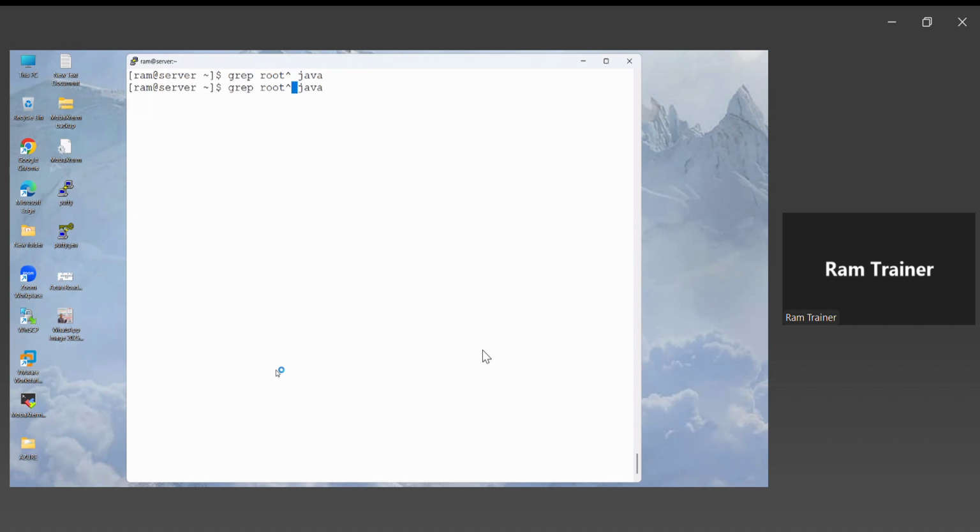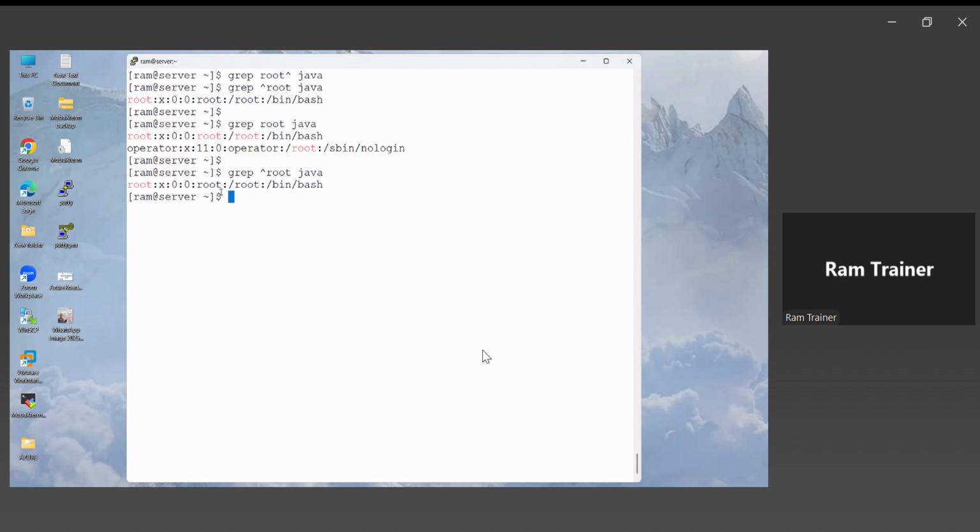Sorry, the line starting with root only. So enter. See, the line starting with root. Actually, without the cap symbol, the root pattern can be in the middle of the line, the beginning of the line, or the end of the line, no issue. But now I want to search only lines that start with root. Then in some cases people use dollar. Dollar is nothing but ending with root. So there is no line ending with root. So now I want to list lines ending with bash. Is there any ending with bash? Yes, ending with bash.